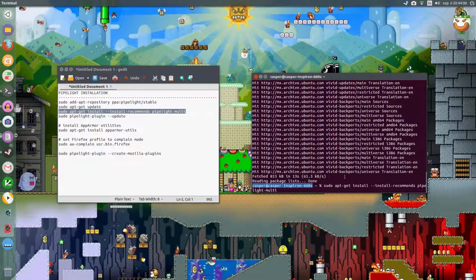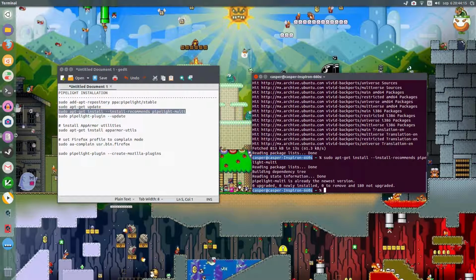And by the way, it's usually a pretty bad idea to just copy paste things into your terminal from the internet if you don't understand what you're doing. But basically, we're just installing Pipelight, so it's not that big of a deal. I'm just really lazy and I don't want to type that out. I've already installed it, so that's why nothing is coming up, because I already have the latest version.